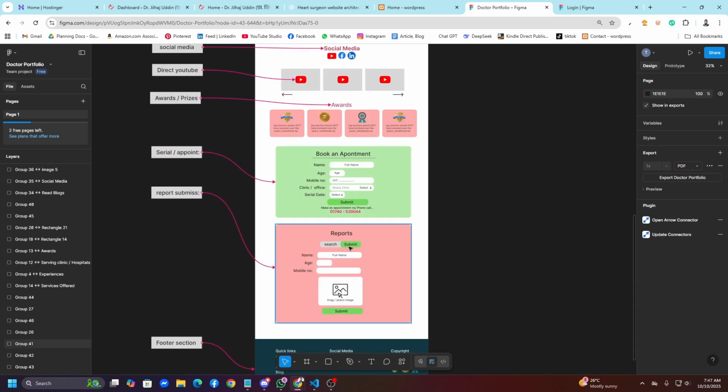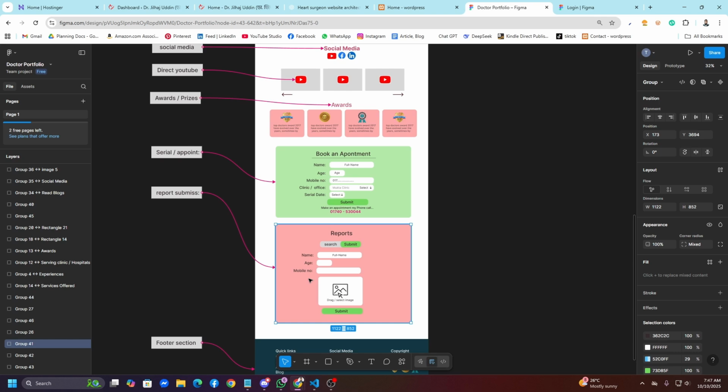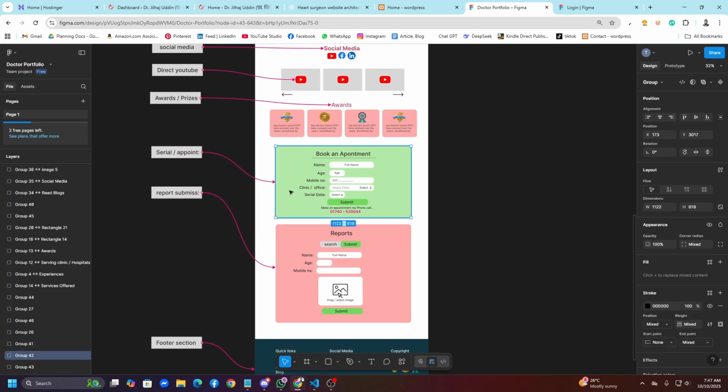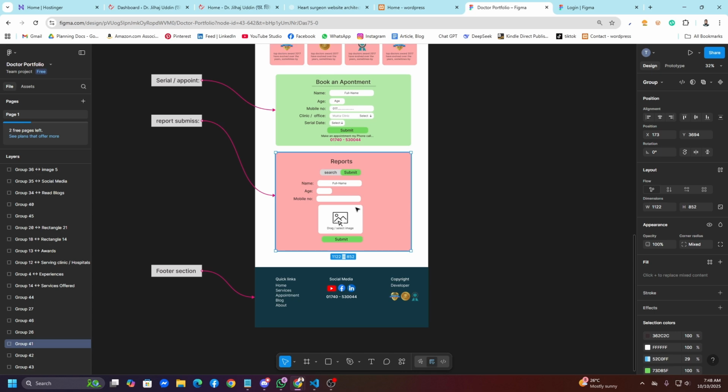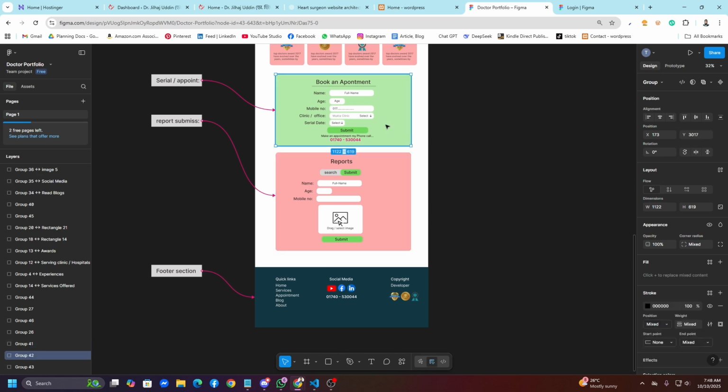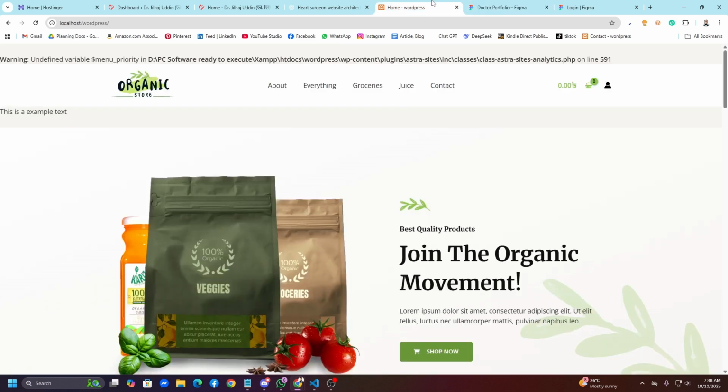And I directly headed to the appointment section and the report section, because for these features I needed, there was no plugin. What I have to do is make a plugin for this. No worries, AI is here to help. I set up my localhost WordPress website. You can see here, this is running on my localhost, not any live host.